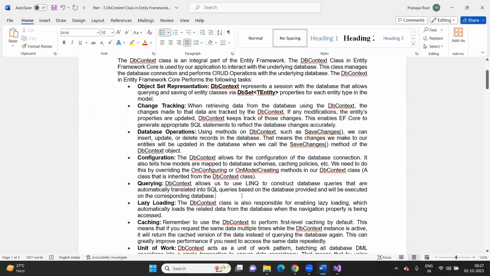Database operations. Once it manages the entity state, whether the entity is updated, modified, inserted or deleted, and if you want to make these changes permanent in the database, what we need to do is just call the SaveChanges method.